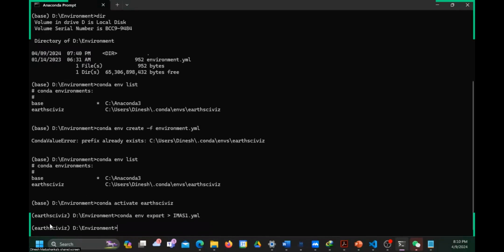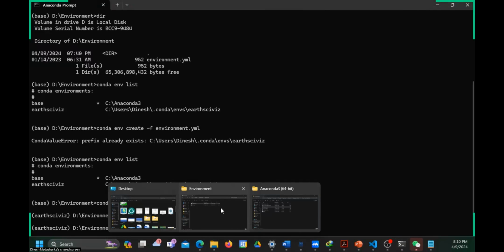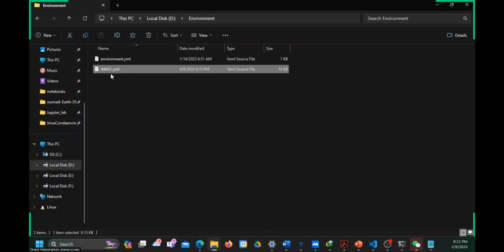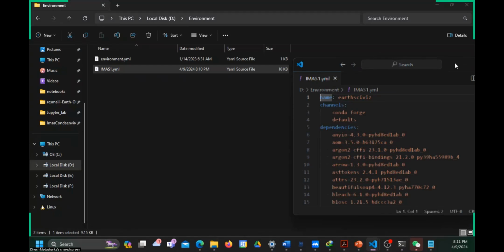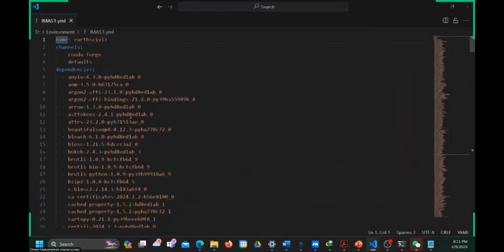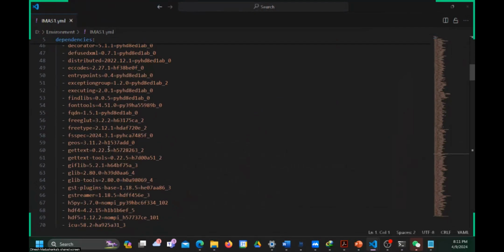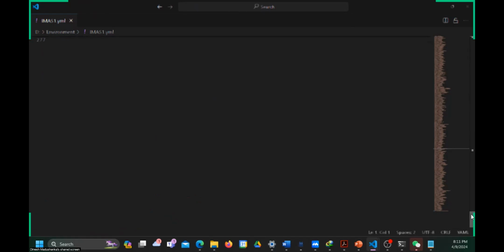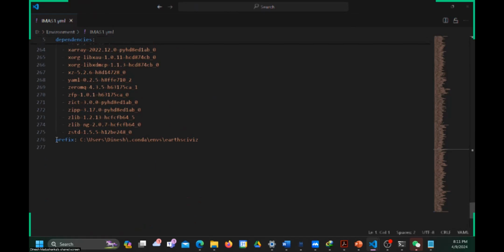Now I see nothing in here. It doesn't give me anything. But if I move into that folder, D environments, you can see that file is created. If I open this one, you can see there are some things like this. So I'm going to send this one to someone else, right? At the end of this file, you can see there's a thing called prefix.